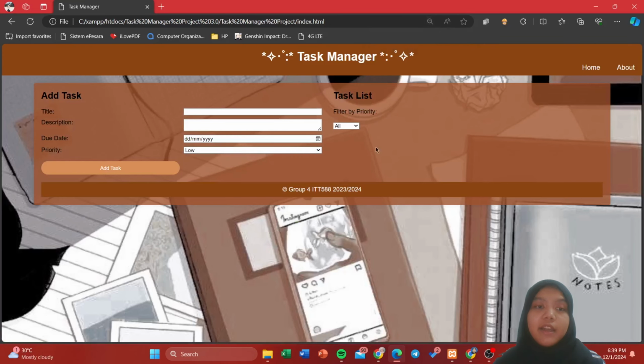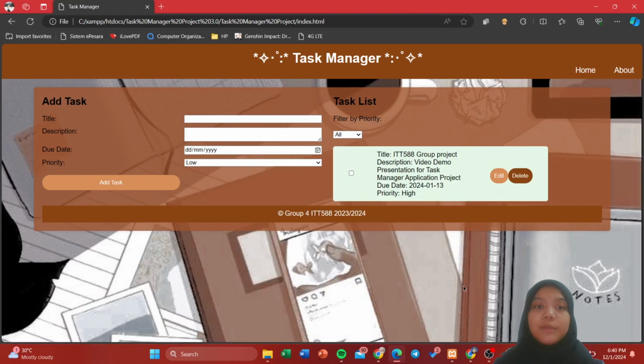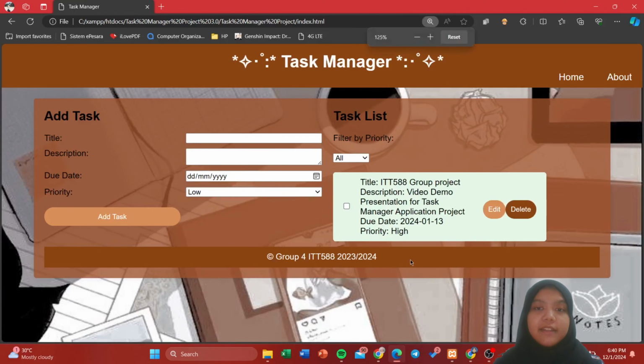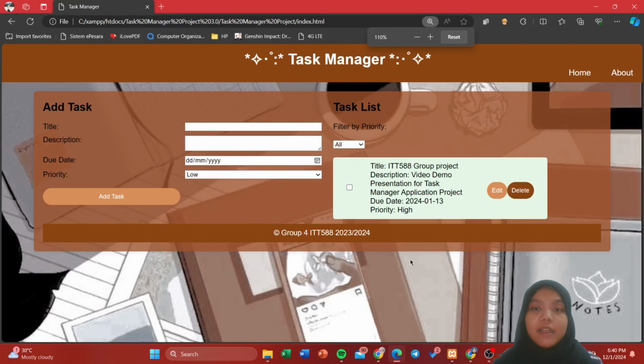Last but not least, I will show and explain the responsiveness of our application. We have done our best to make the page stay in place in various browsers and screen sizes. We managed to make the home page stay responsive to the browser in any screen size, and the containers for add task and task list stay in place.